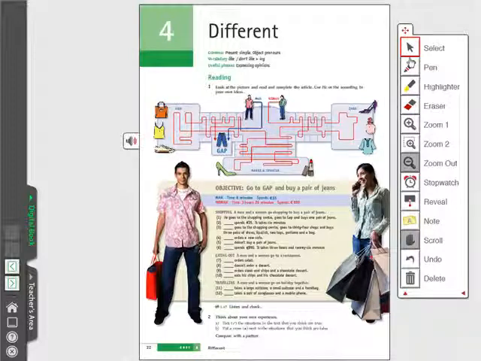Another distinct advantage of a digital book is that all of the relevant media is instantly available. No more fumbling with CD or tape players trying to find the correct clip. Here we can see that the audio for this activity is accessible right next to the activity.